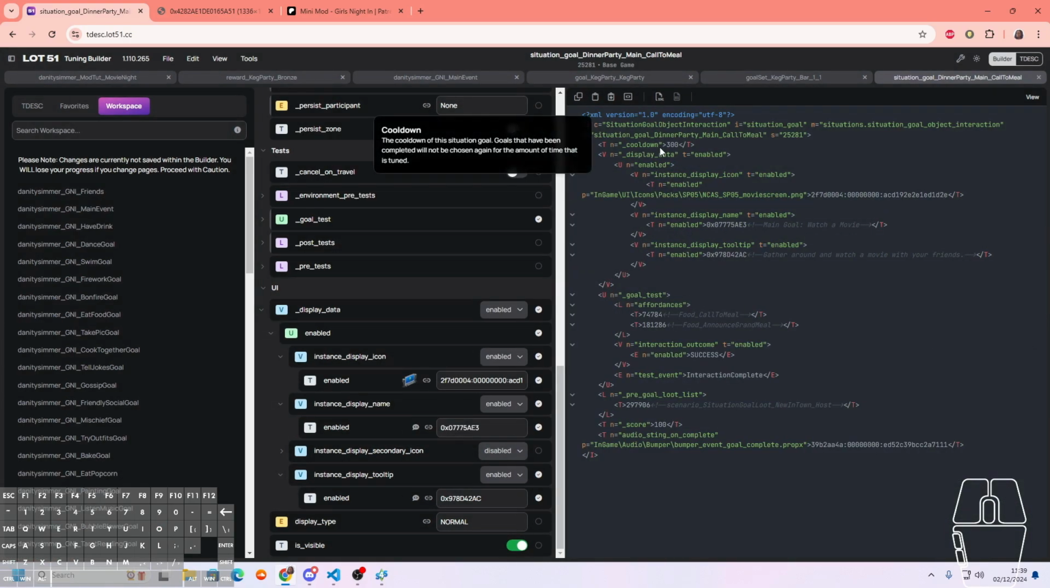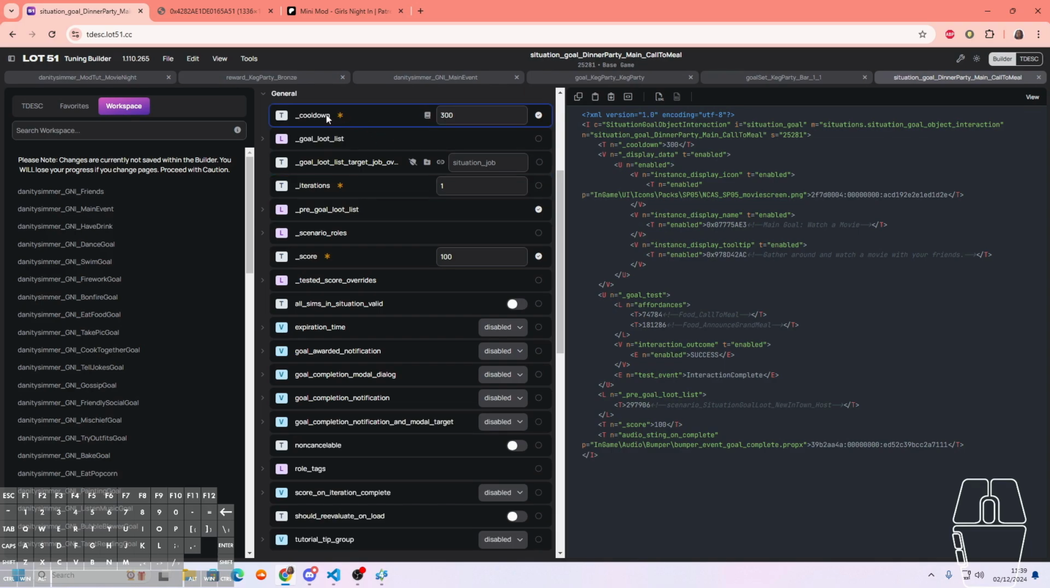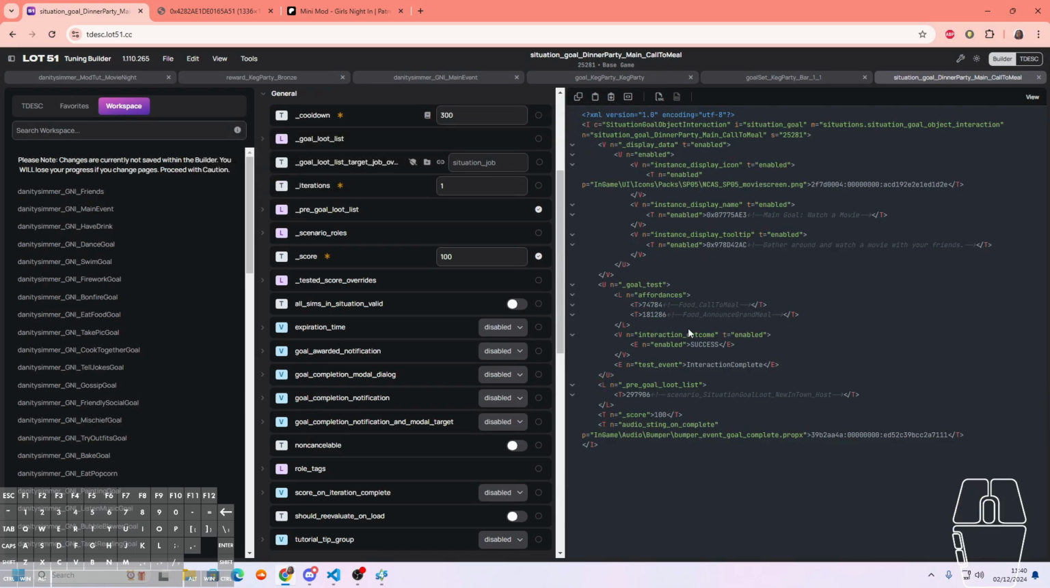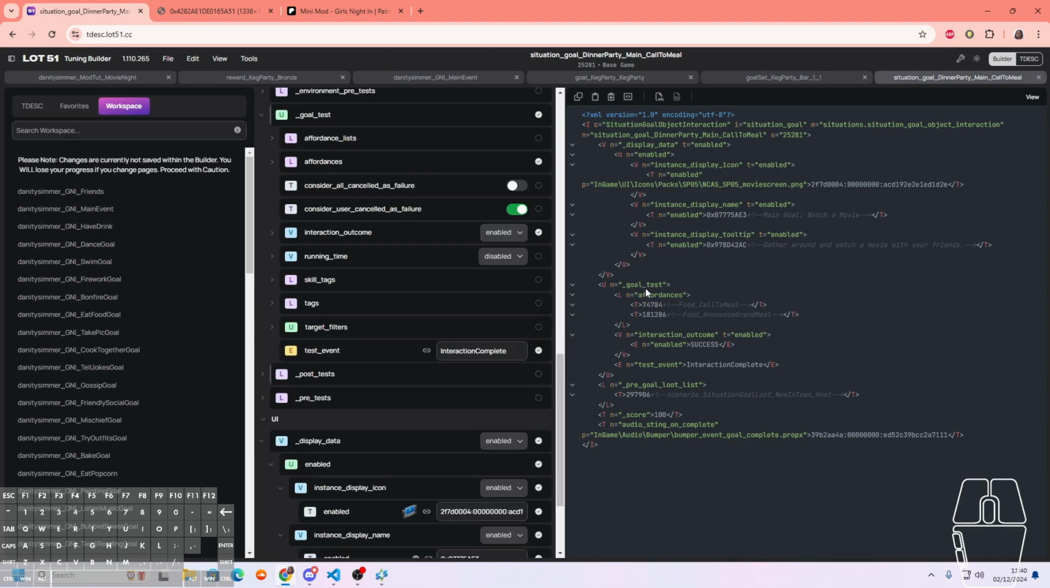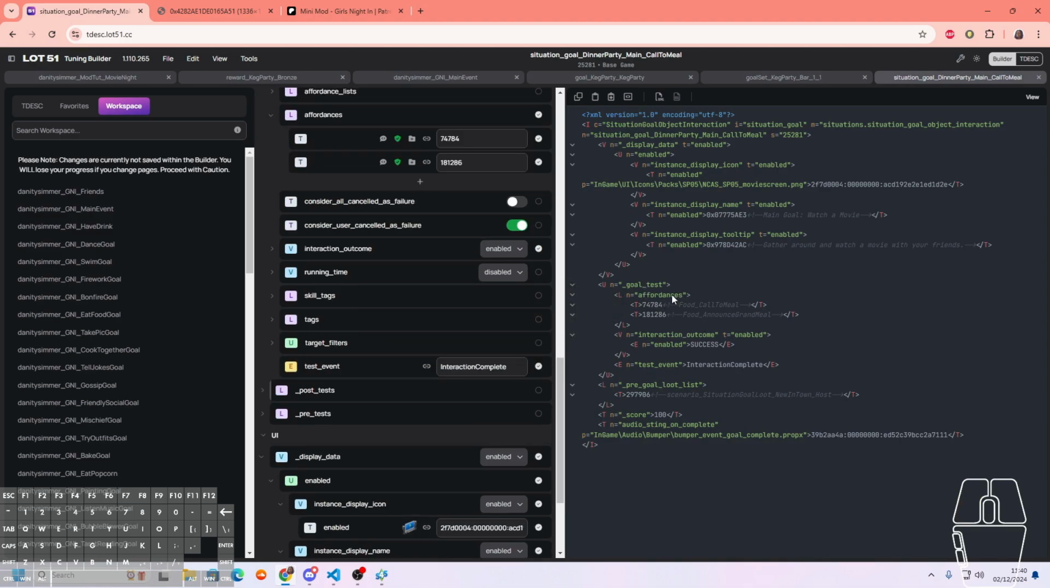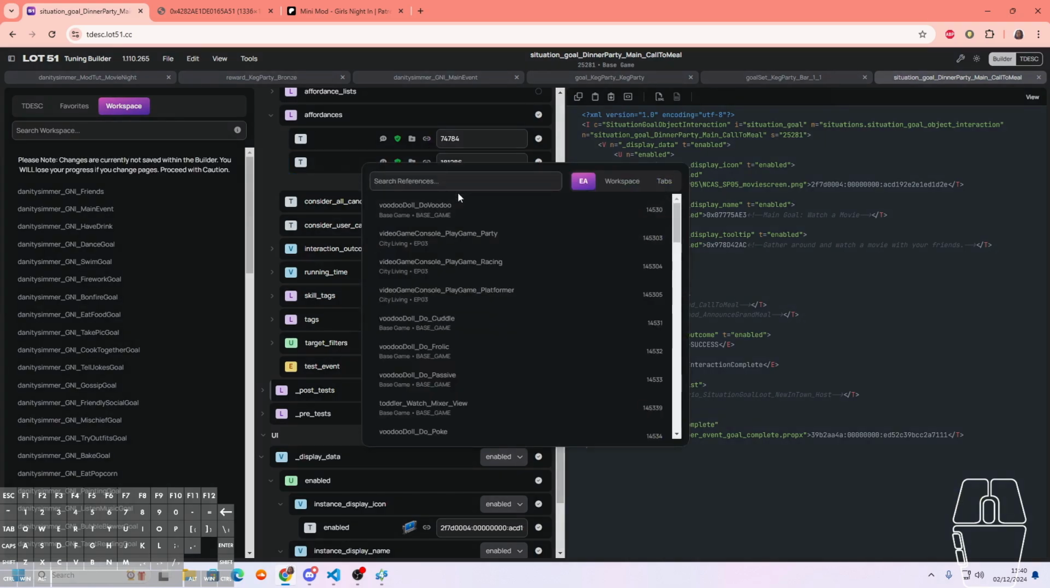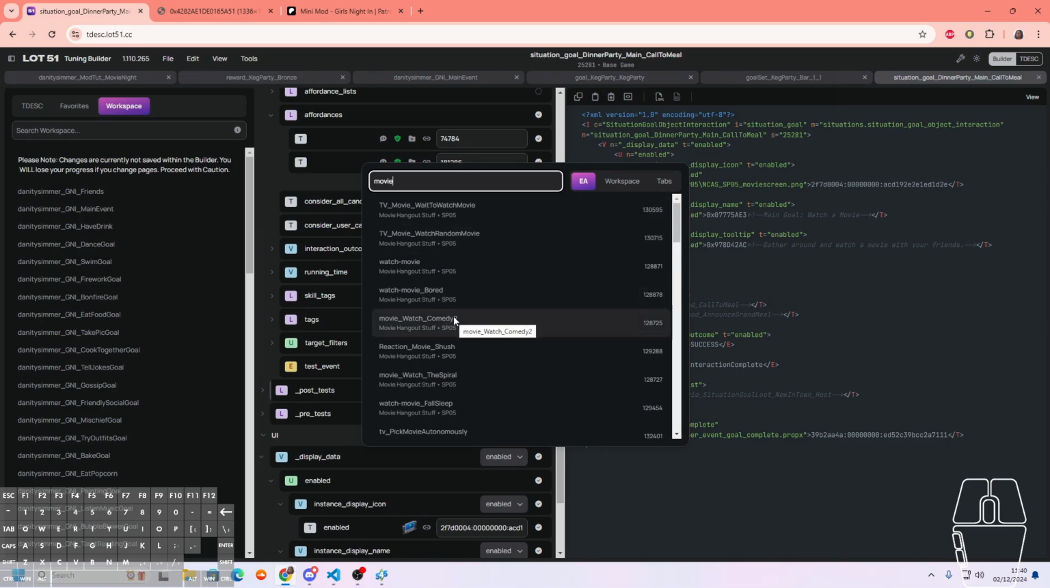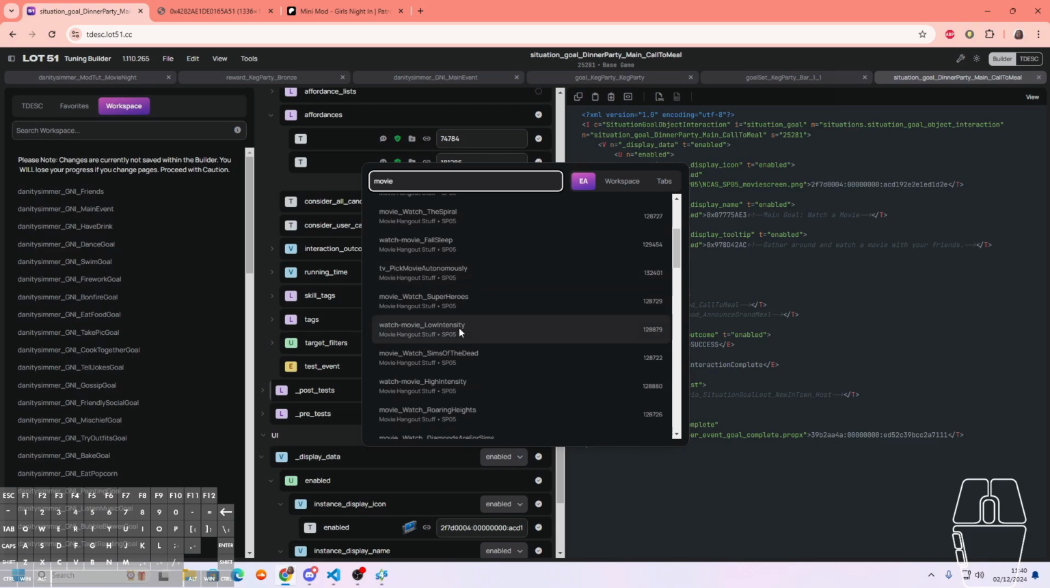We're going to take off cooldown. I don't think we need a cooldown for this kind of one. Not chosen again for the amount of time that is tuned. We don't need a cooldown because we do want them to continuously kind of watch movies, so we're going to leave that as is. So like I said, movies are interactions, and interactions in here are called affordances. So there's a lot of movies in the game. So now you need to find all the movie interactions or the movies that are available. So movie, watch comedy. So movie obviously is movie hangout stuff.